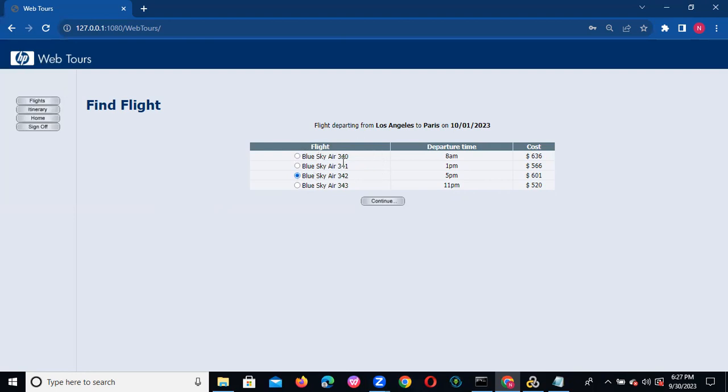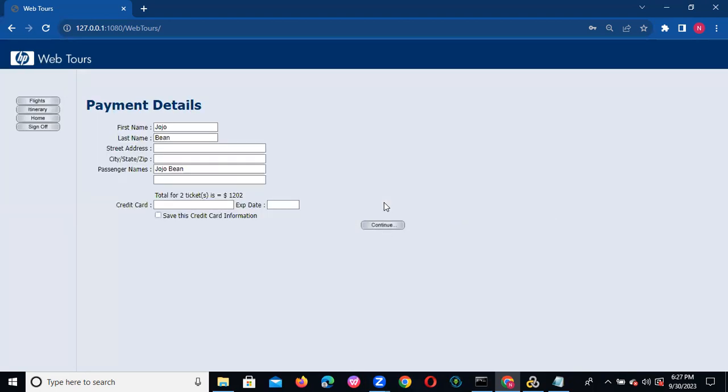Maybe he will select the Blue Sky 340 or maybe a 343. He will select whichever flight is convenient for him. The flight is also changing, so the flight value is also one of the dynamic values. Okay, click on continue, and after that you enter all these details.